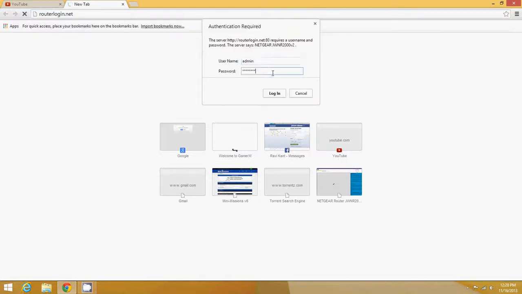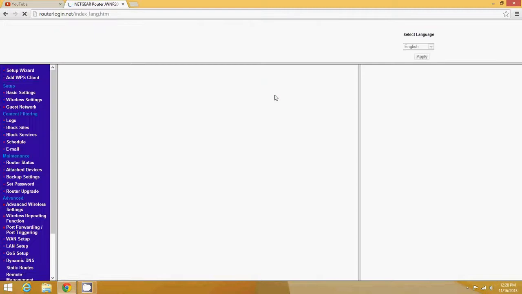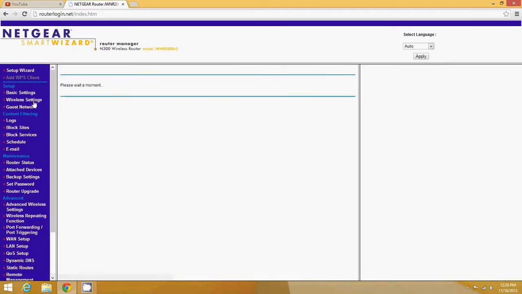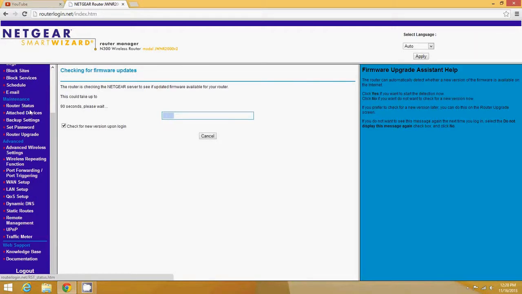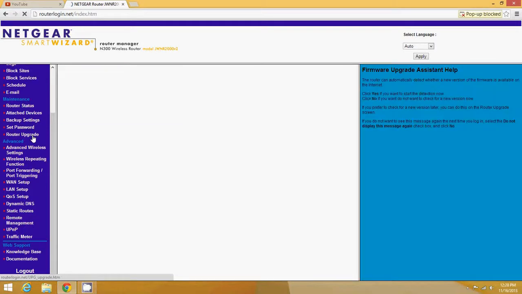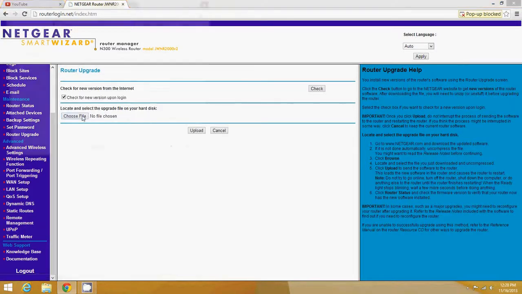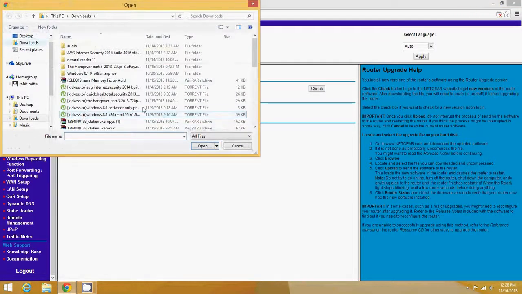Enter your username and password and log in. You should be logged in. Now go to your maintenance tab and select router upgrade. Choose the file. I have uploaded the file on RapidShare.